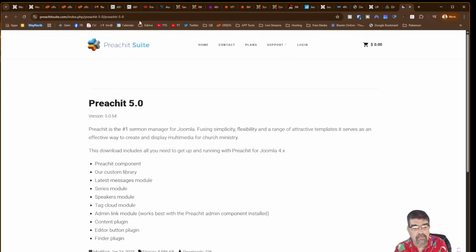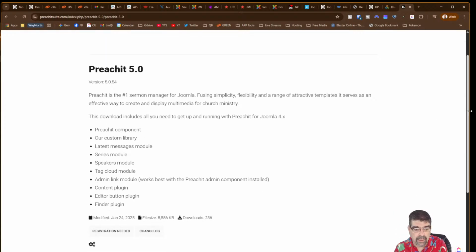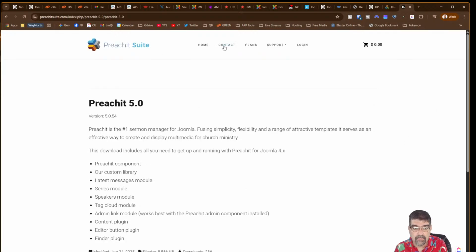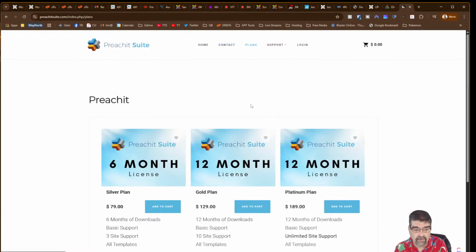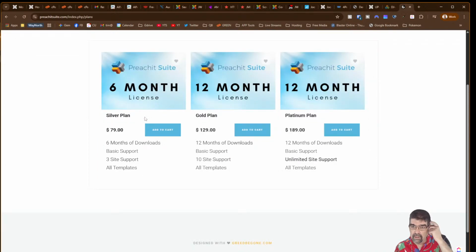So let's just see. Sermon Manager, yeah. Admin link, content series module. Do they have a demo? Doesn't look like they have a demo here. Let's see their plans. Silver plan, 6 months license.